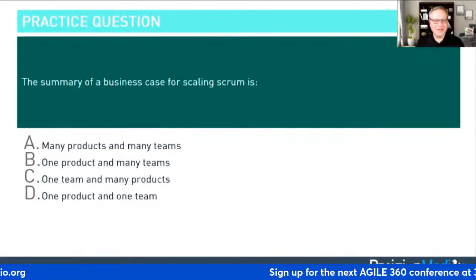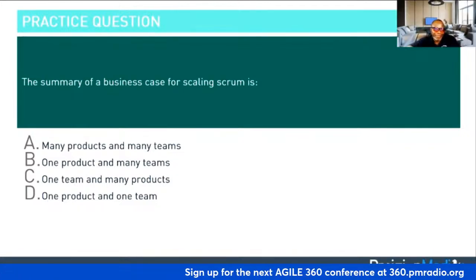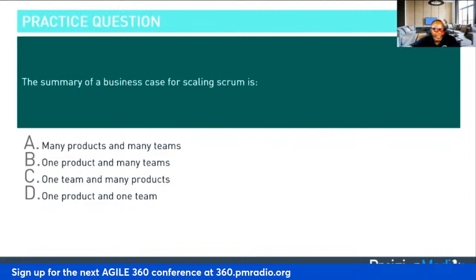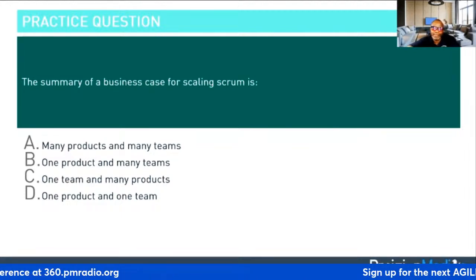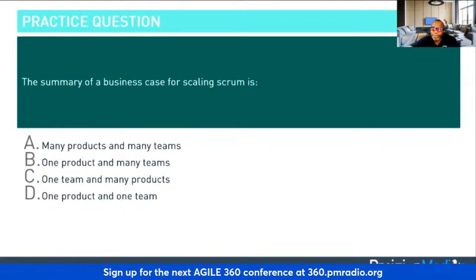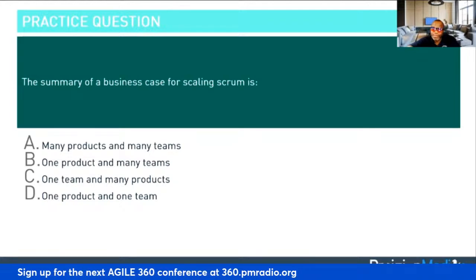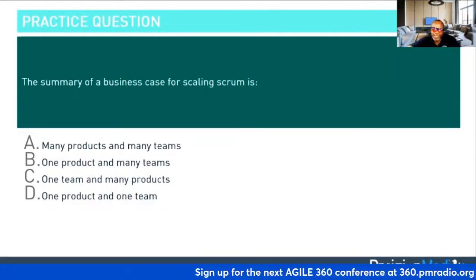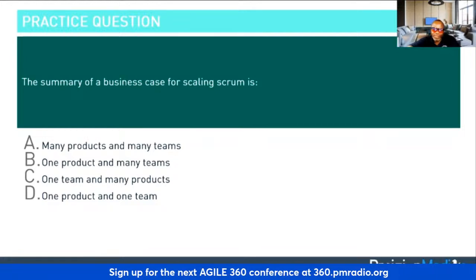All right, so here we've got a question. I'll beam this one and I will launch the poll real quick. And this is for our friends to kind of play with to make sure that they're getting the gist of what we're saying. So the summary of a business case for scaling Scrum, is it many products and many teams? Is it one product and many teams? Is it one team and many products? Is it one product and one team? What do you think based on what we just covered?